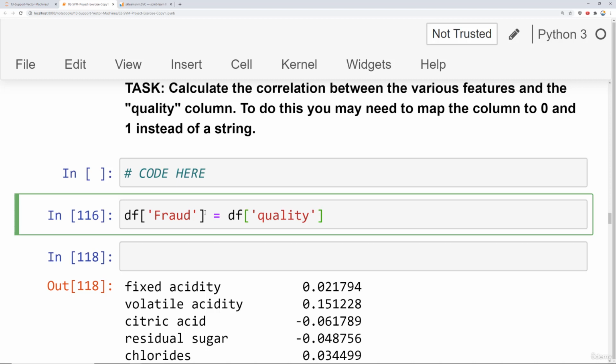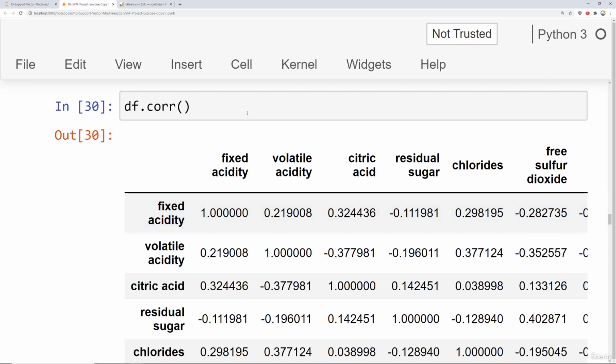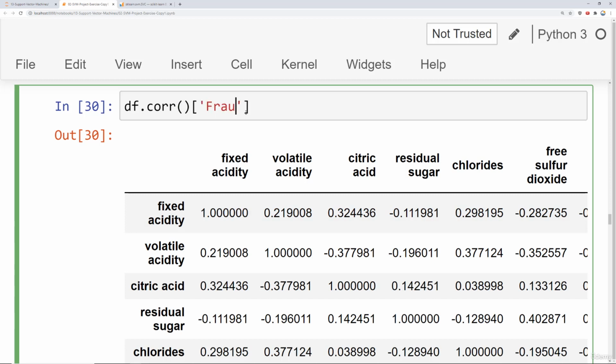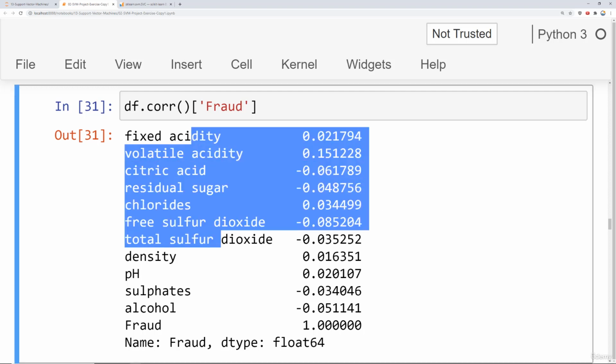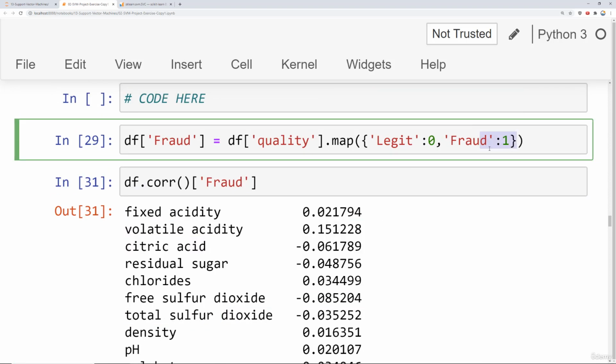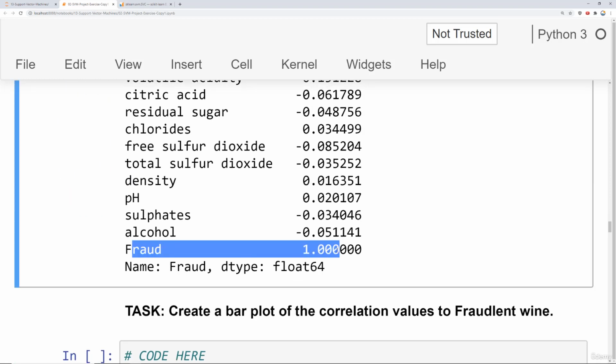So say df quality, go ahead and map, and we're going to map legit to 0, and then fraud, map that to 1. So we have that, and then I can say df find the correlation. This is going to return the correlation between everything, but I'm actually just interested now in this fraud column. And now I can see how correlated the features are to being fraudulent. Recall, fraudulent is a 1 here.